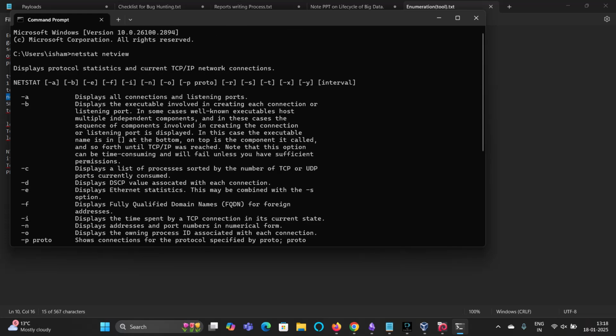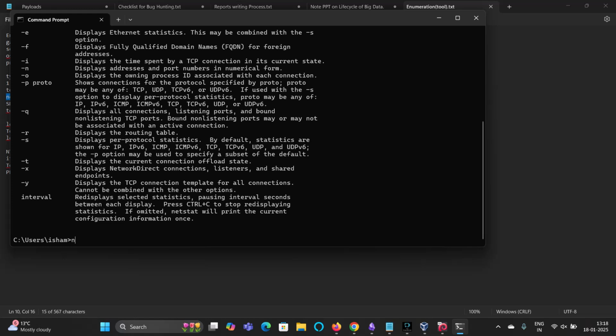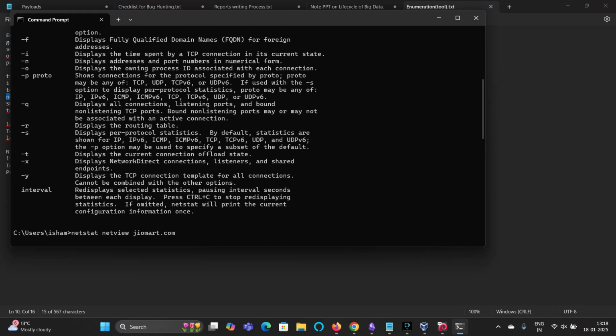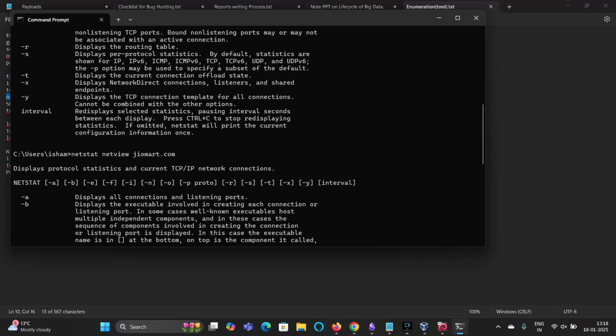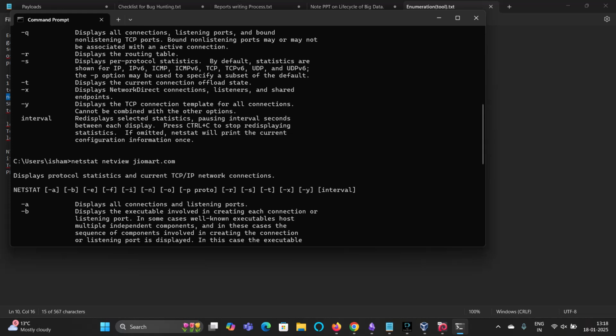Look, it's just a manual page, and if we want net view, net view geomart.com. Look, okay, it is not showing. Might be there is some issue. Okay, I am using the wrong command, I guess.